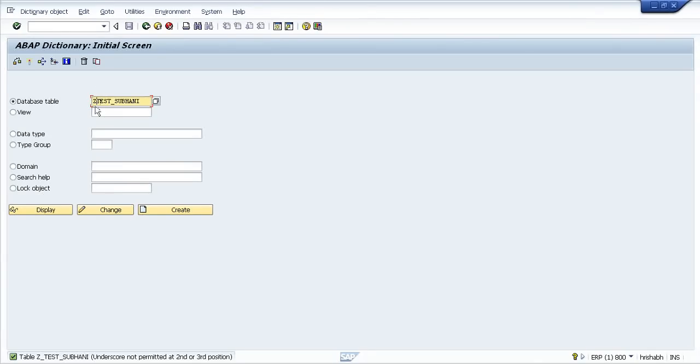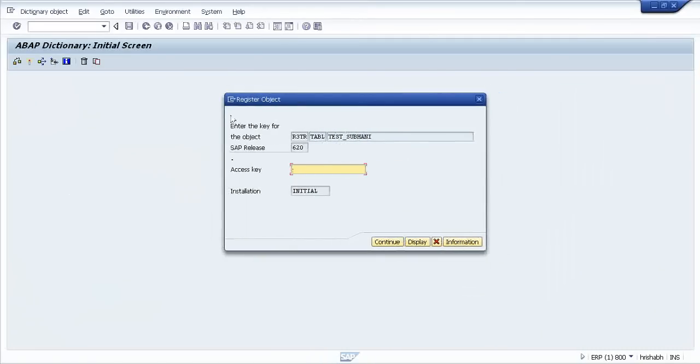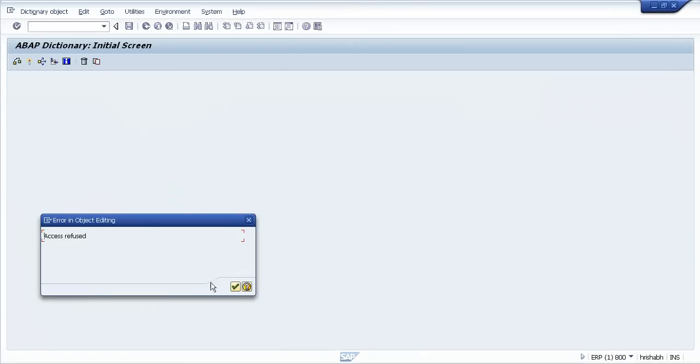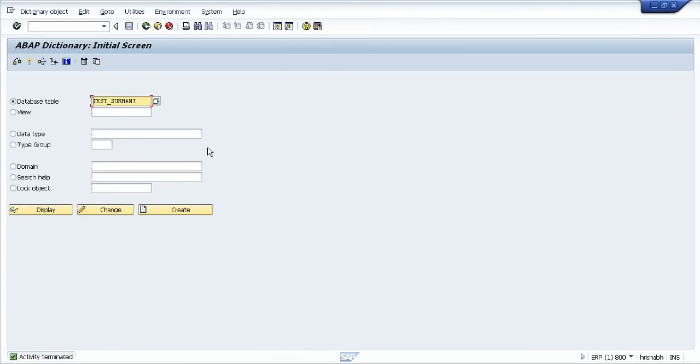And as I am going to create a custom table, I need to create it with Z only. See, if I try to create without Z, what will happen? Press the create button. See, it will immediately ask you for an access key, because I do not have authorization to create any object in SAP with that kind of nomenclature. I need to follow the standard rule. So what is the standard rule? It should be Y or it should be Z. Earlier people used to use Y, but from a long time back, everybody prefers to use Z only.